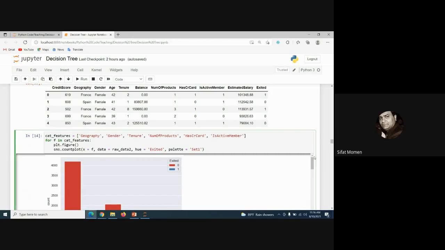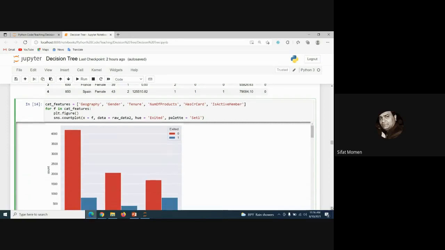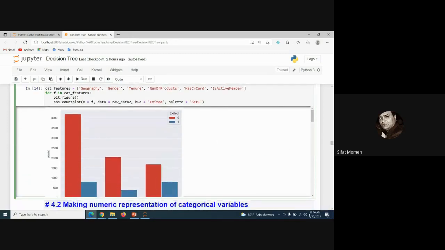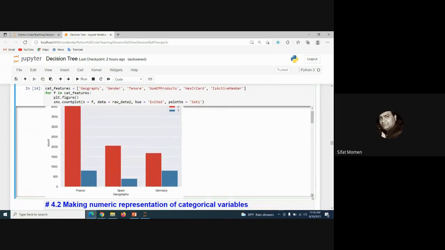You could use a different palette. And when I do that, it plots different graphs. It plots, for example, a graph here, like France, Spain, and Germany for geography. So we can see, let's say 0 is, and 1 over here is, the people who exited. So we see the most who have exited are from Germany, compared to those who have remained here, right?